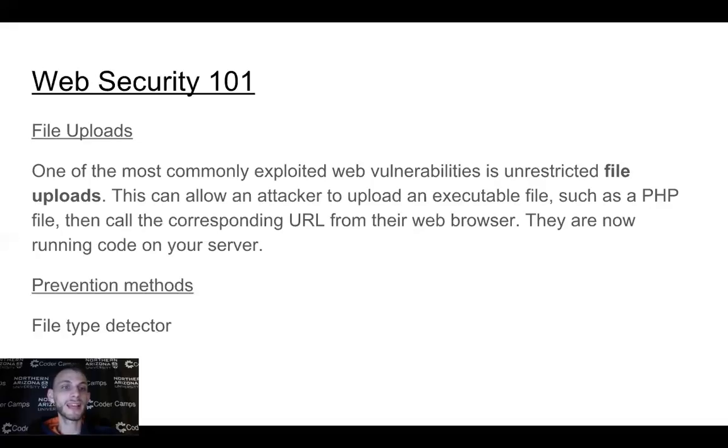So to prevent against this, we can use something called a file type detector. And this is basically going to check for JPEGs or PNGs, right? Certain specific types of files. And if those types of files are present, then it'll be okay.